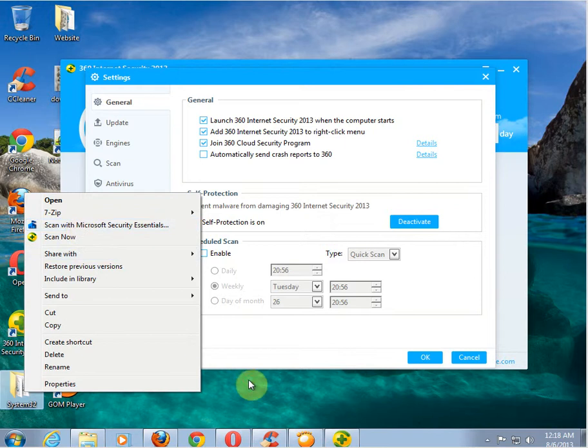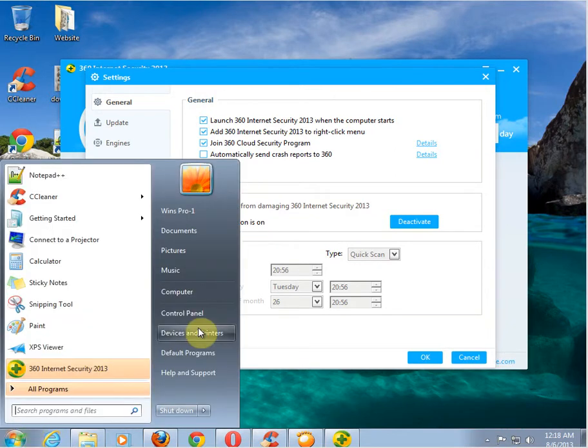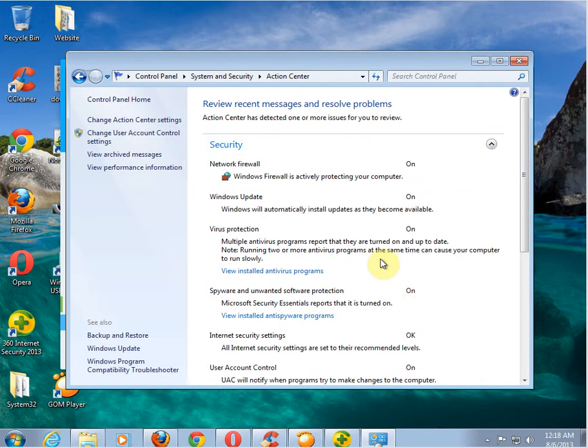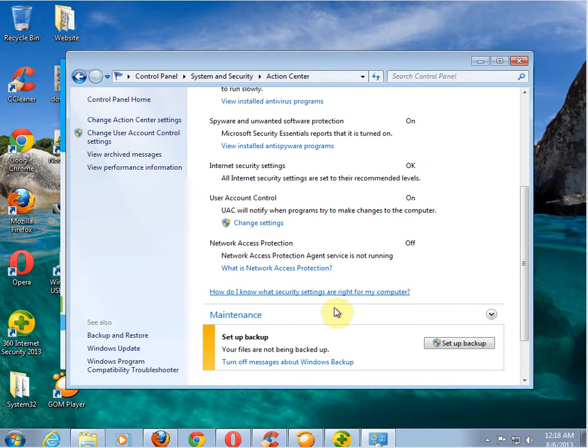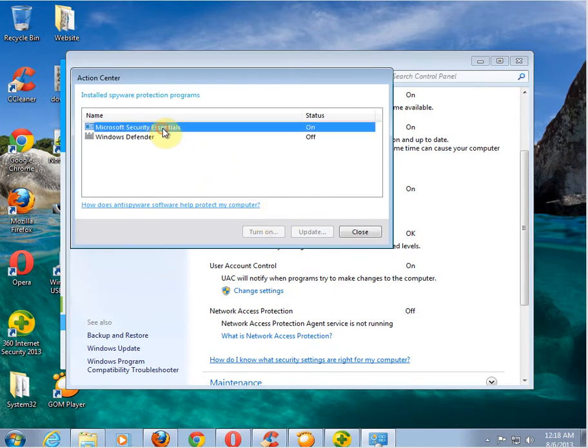Okay, so as you notice, I was using Microsoft Security Essentials. So what I'm going to do now is go into my control panel, System and Security, and I'm going to go into my Action Center, and I'm going to go into Security. And let's see here. There should be a way for me to turn off Microsoft Security Essentials. View installed anti-spyware programs. So there it is. Okay, so it's turned on right now. Let me see if I can double click it.